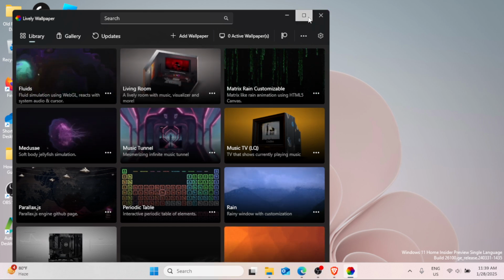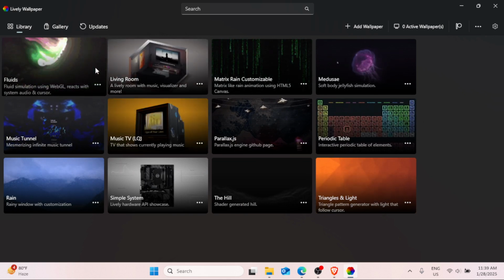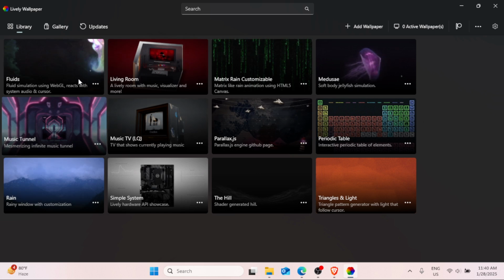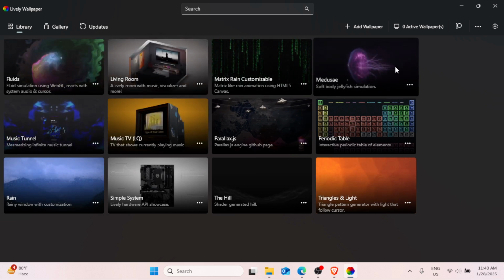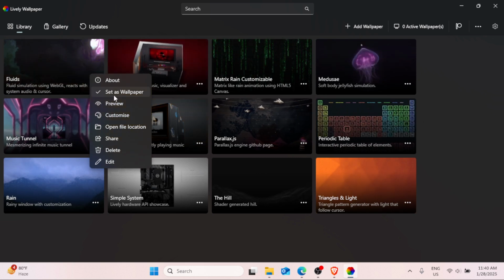Now by default, there are a list of lively wallpapers right here, or live wallpapers, that you can use as a wallpaper for your Windows. So if you like any of these options right here, then you can just simply click on these three dots and then select set as wallpaper.